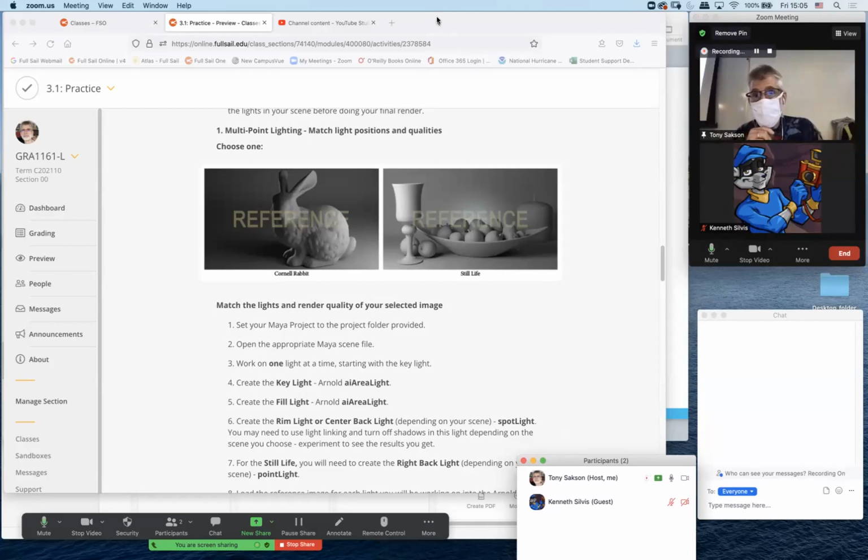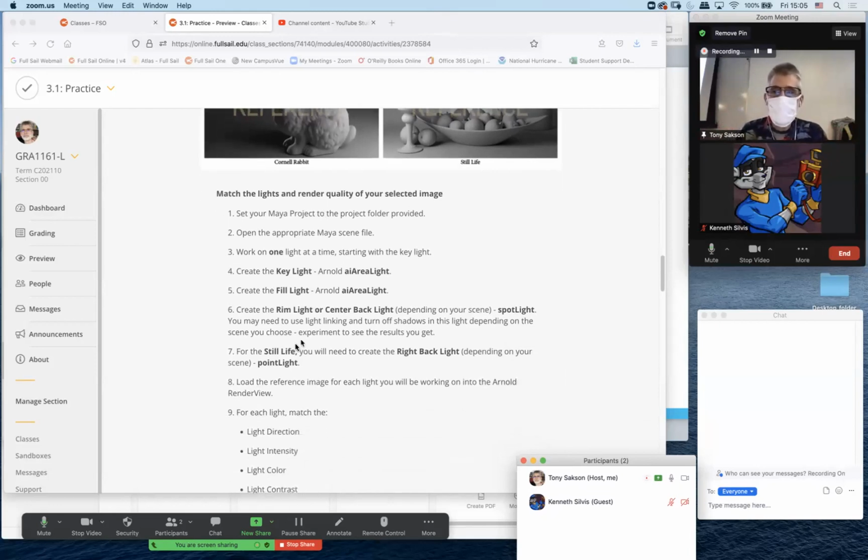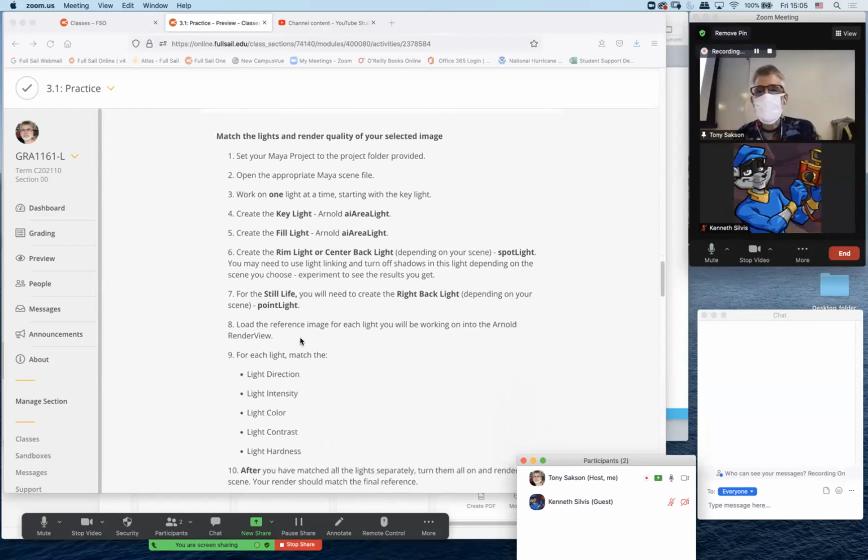So for the second half here, we kind of went over briefly the exercise for today. You're basically going to be doing either the Cornell rabbit or the still life. Instructions for it are right here underneath of it. The lights to use. We also give you the breakdowns, which I showed you guys.